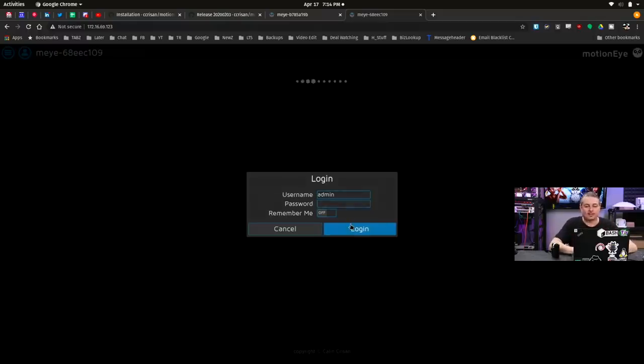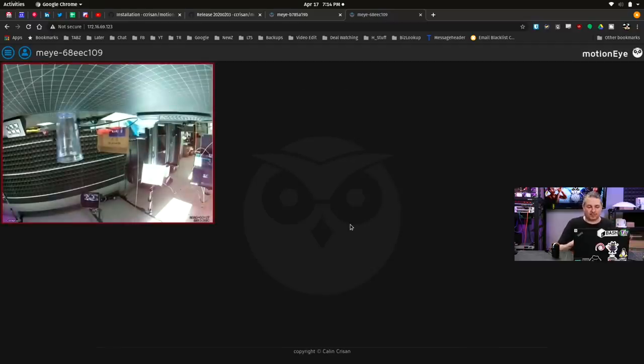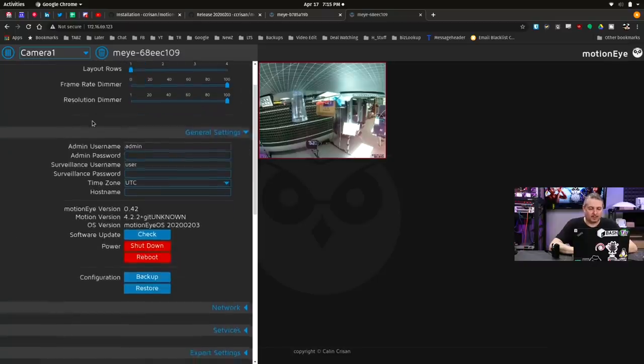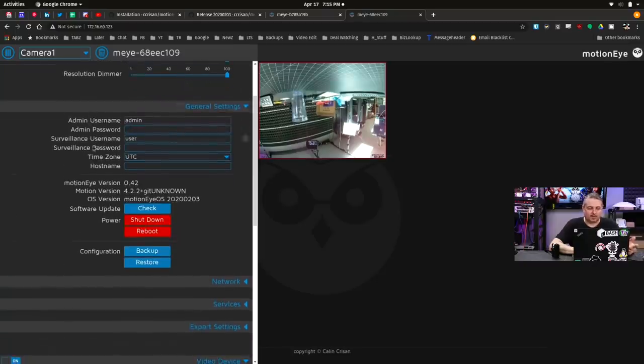Now, it lets you set a password. You can definitely make changes to it and everything else, but the default is just admin and it works. There's not much to it. Then we go over here to settings and it's called camera one. We'll show you why in just a second. So camera one, admin, user, here's where we can set a password.